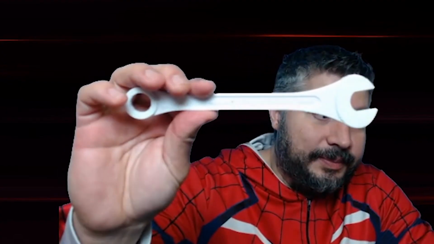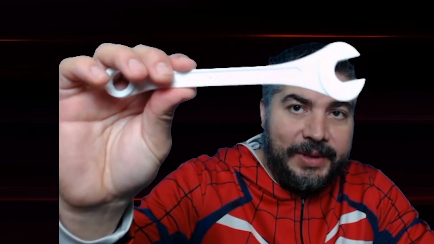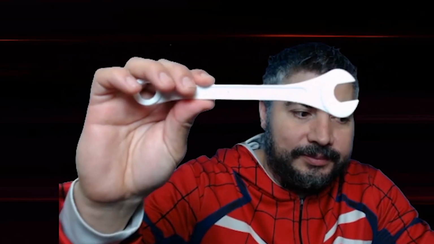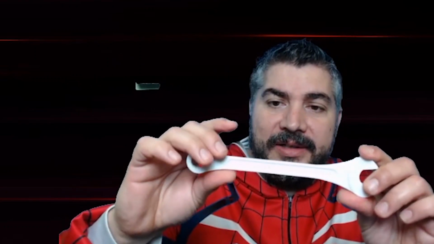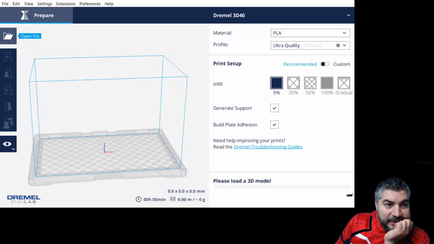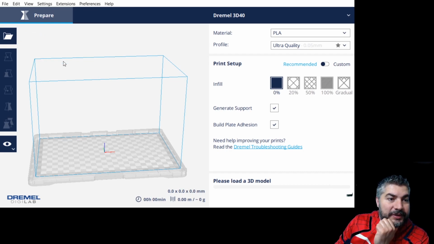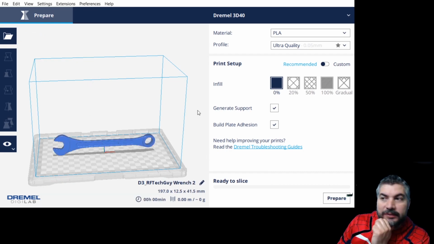So this is the RF Tech Guy wrench. Now the words didn't come out, and I could have probably fixed up the definition a little bit. All right, so now we're going to open up the RF Tech Guy wrench. There it is. We're going to click on this.